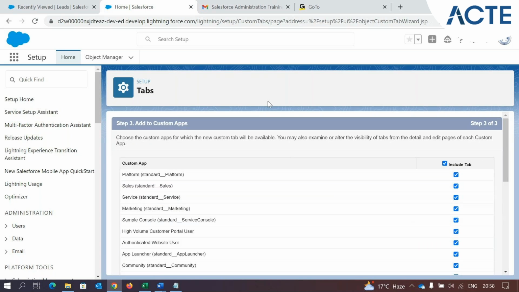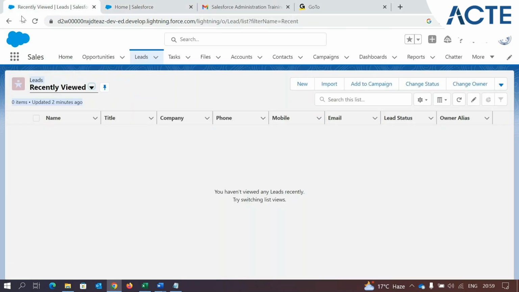So here also, this page is very important. This step 3 is asking you about the object that you are creating. The object you are creating is test object. Salesforce is asking you which application, which app, that object will be part of.